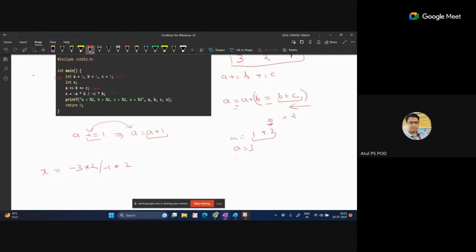In this expression all are multiplication and division signs, so we are performing some operation between two operands. This is multiplication, division, and multiplication. Both have the same precedence, so we will perform this left to right. First we will perform this multiplication, after that we will get some result and perform the next operation on that result. So what do we get first? Minus 3 into 2, we get minus 6. Now minus 6 divided by minus 1 into 2.